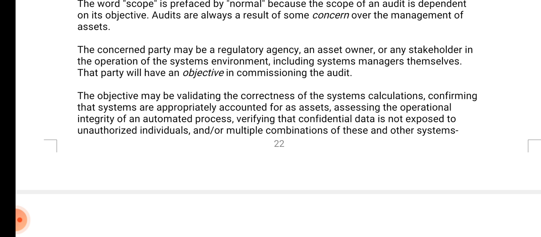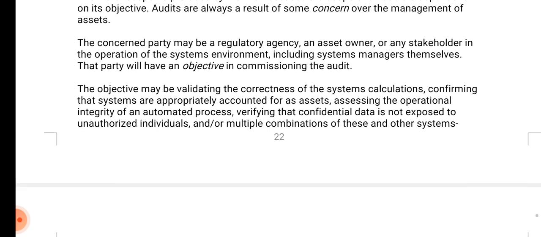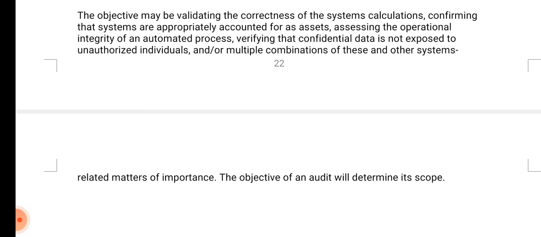The objective may be validating the correctness of the system calculation, confirming that systems are appropriately accounted for as assets, assessing the operational integrity of an automated process, verifying that confidential data is not exposed to unauthorized individuals, and/or multiple combinations of these and other system-related matters of importance. The objectives of an audit will define its scope.